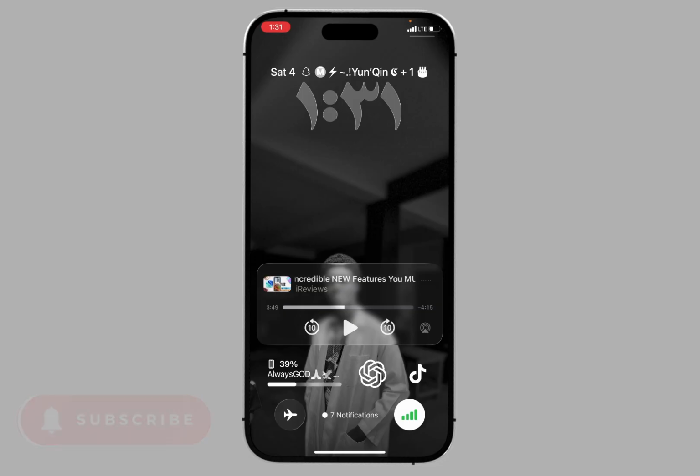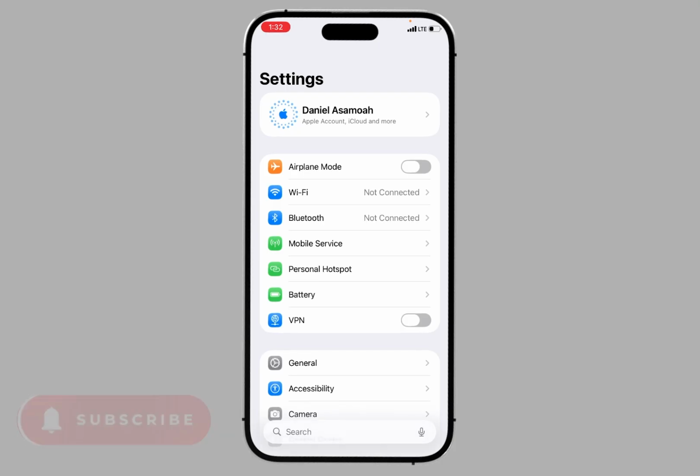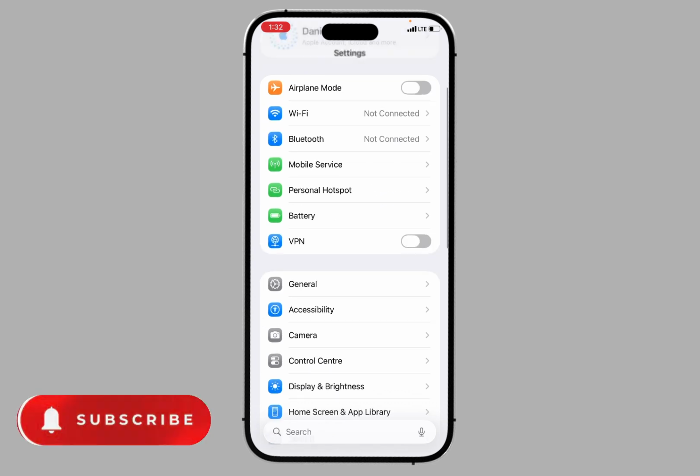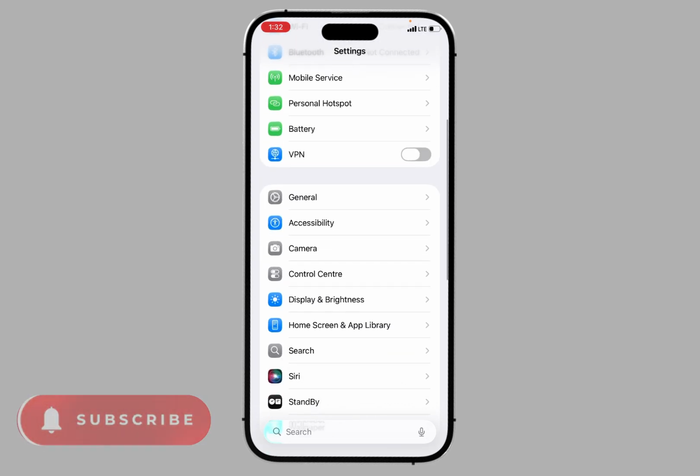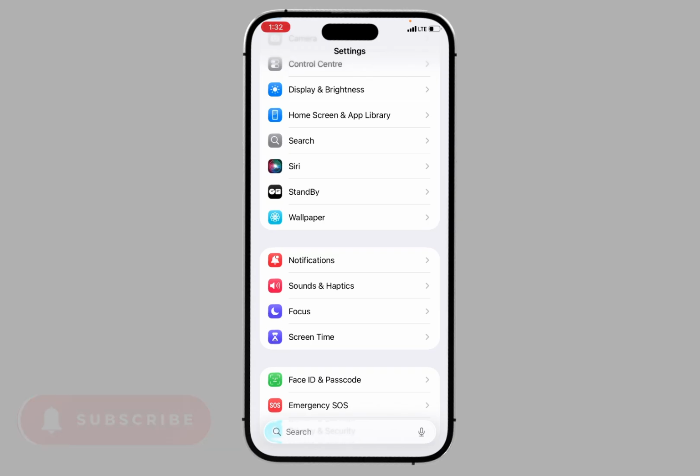Now the first thing that we're going to do is to open our settings. So how to customize your iPhone home screen. After opening the settings, we move to wallpaper. So now let's find it. Here it is. So you have the wallpaper here. Let's tap on it.